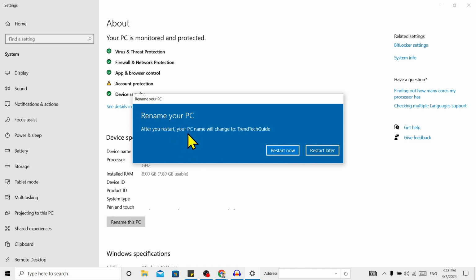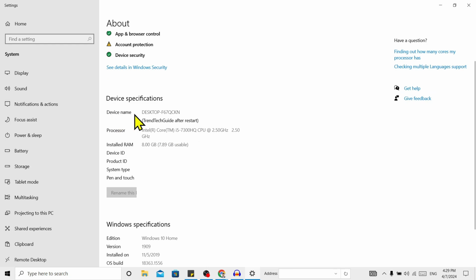Now to make this name visible on a laptop, you must restart your laptop. As soon as you restart, our PC's name will be changed. So for now, I'll do this later. As I have clicked that, I'll do it later. You can see here TrendTechGuide after the restart. That means my device name will be changed to TrendTechGuide after I restart.